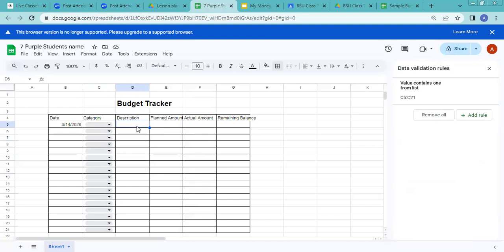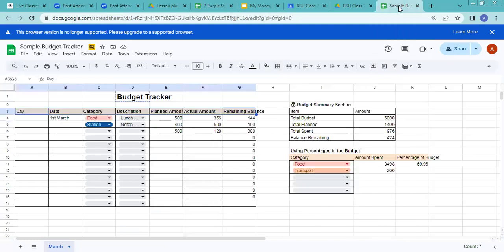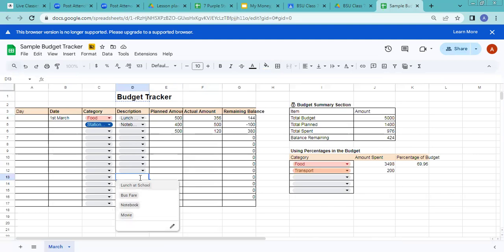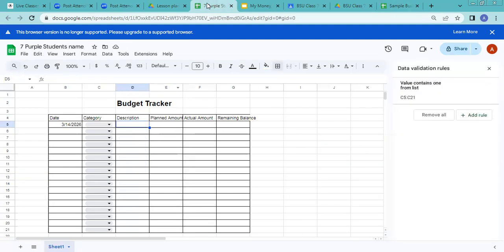Now I'm going to ask for the description. Maybe it's not necessary that we put a drop down there. As I told you, in my sample budget tracker, I put the description as well with the drop downs. But it's up to you. If you want to do it for the description drop down, it's up to you. But if you want to keep it open for the person who is doing it, then let it be open.